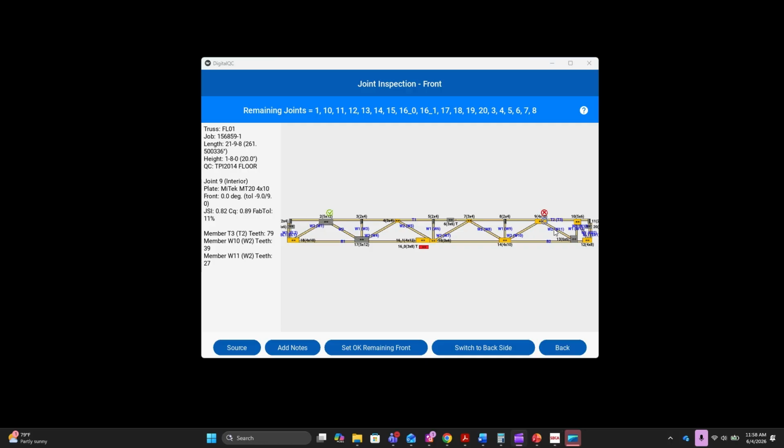You will go through and do that same process with any additional critical joints. Otherwise, if you visually inspect your entire truss and you know that the answer to every single question on the visual inspection will be yes for your remaining joints, you can use the Set OK Remaining Front button to mark your remaining joints off as OK.